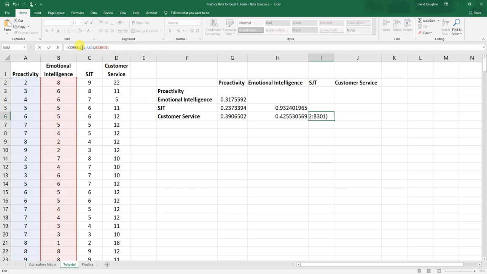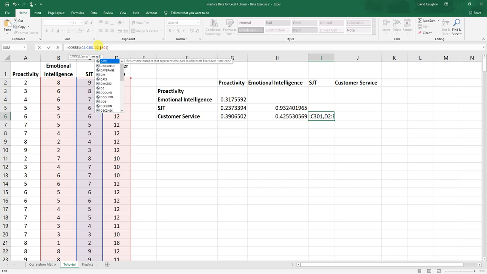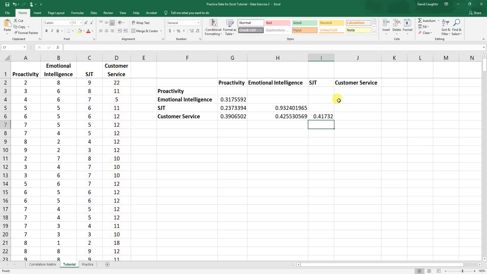Okay. And so now we are going to have to change all of these references here. So let's do C, change the A to a C, and the A to a C, and the B to a D, and the B to a D here. So now we can see we're going to estimate the correlation between SJT and customer service. Let's hit enter. Okay, so these should look familiar here. We can do the same thing we did before, which is we can adjust the number of decimal points. So I'm coming up here to the number area, and I'm going to decrease the decimal points to 2 after the 0. Okay, and so now we have created a correlation matrix from scratch.